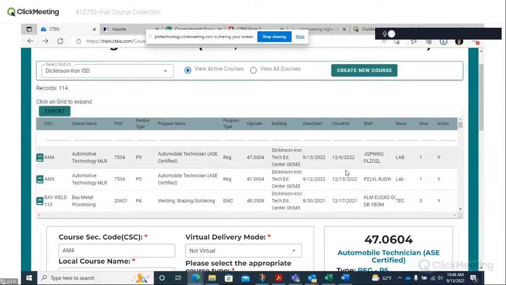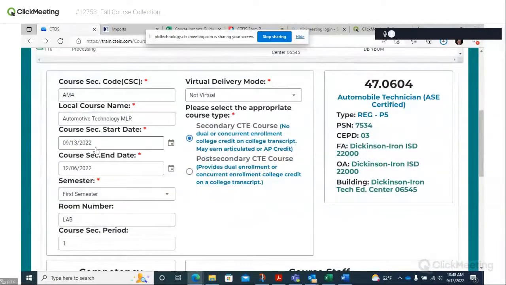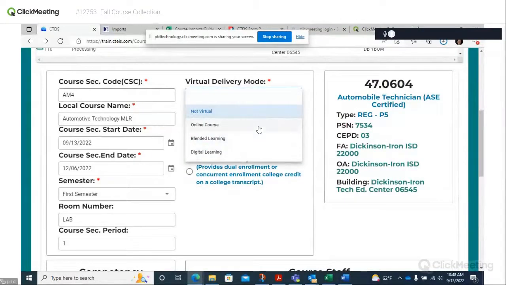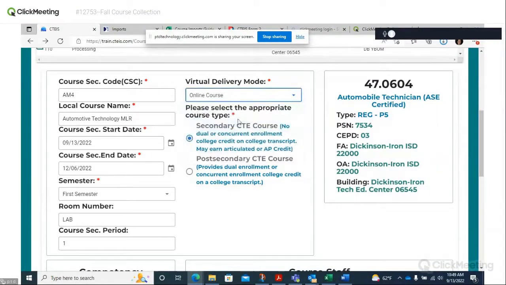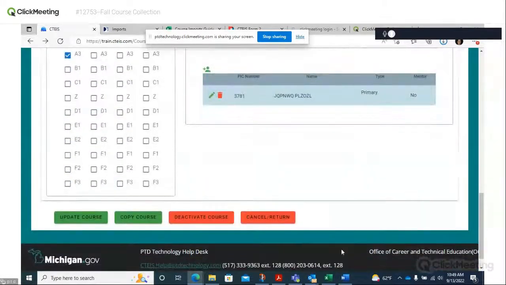Okay, so I'm going to scroll down and make the necessary changes that I need to make to this AM4 course because I'm copying it. And so if I'm changing that, it's going to be now an online course. So that course information is different. So I'm going to go down here, it still has the same instructor, but I'm going to copy course information. Now, when I copy course information, it updates in CTEIS. Okay, so I've made the necessary changes.